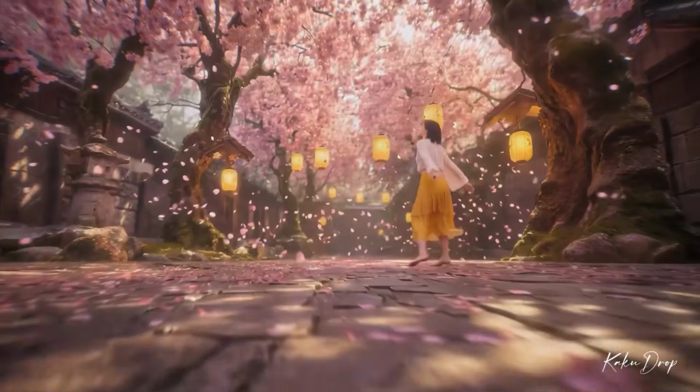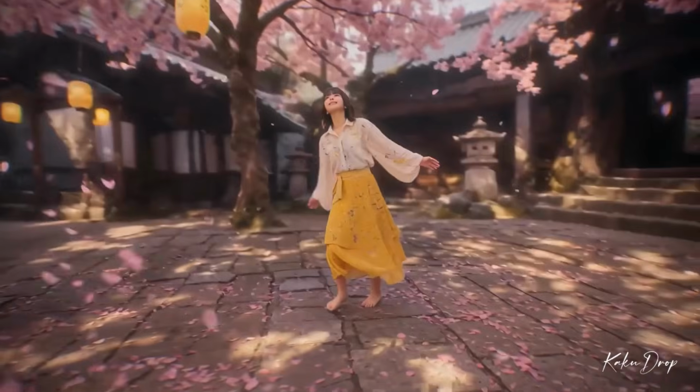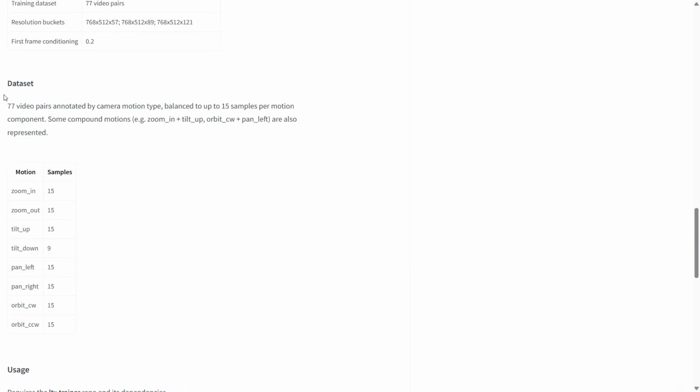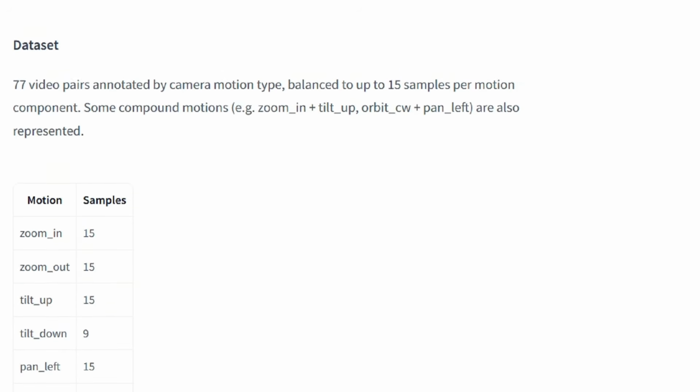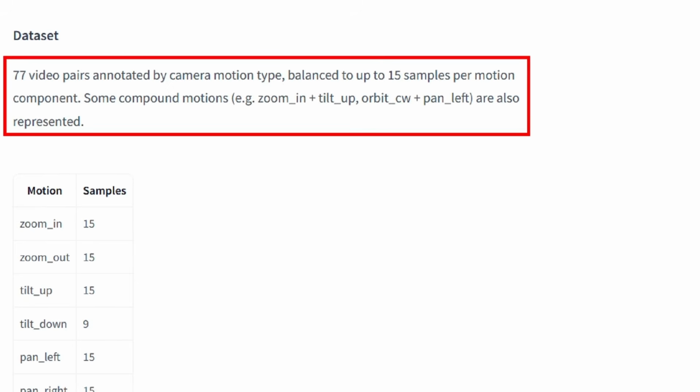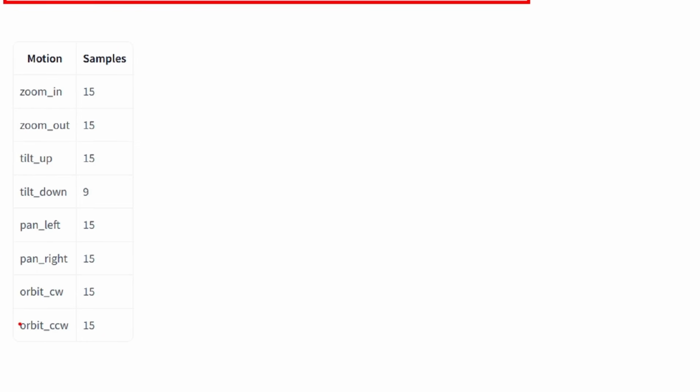However, we still need to remind you guys that this video is not an ideal camera reference video because it blends a bit too many types of camera movements. For this IC LoRA, as we mentioned earlier, it was trained on only 77 videos. Therefore, its reference videos are all relatively simple. When we choose a reference video for camera movement, we should try to stick to this similar principle.